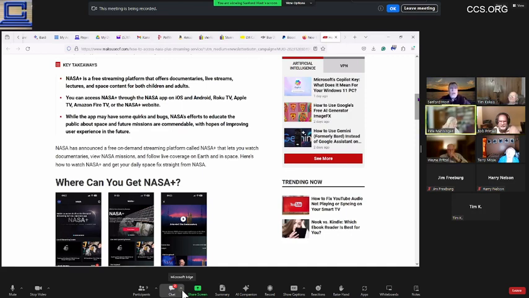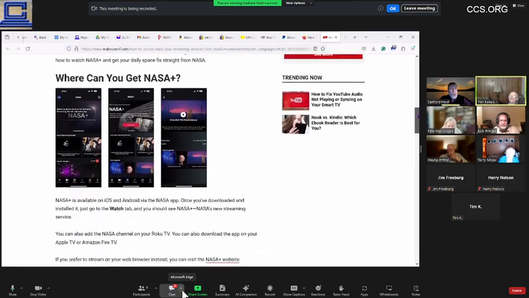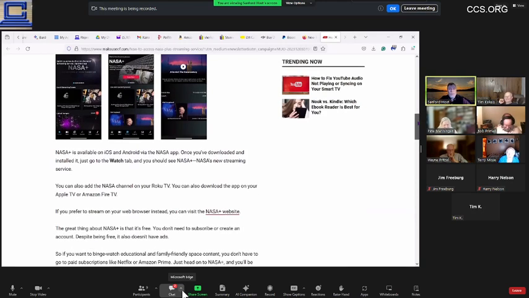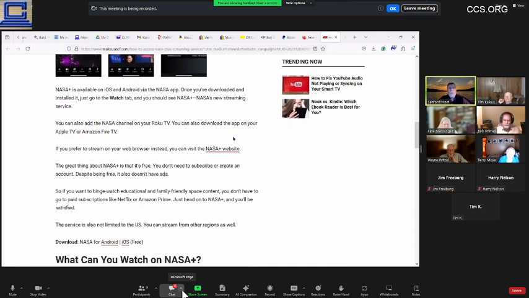For us real geeks. Okay, so the new service is called NASA Plus. And where can you get it? You can get it anywhere you get your apps, as in iOS and Android via the NASA app. Once you download and install it, go and watch the tab. You can also get it on your Roku. If you prefer, you can go to the NASA Plus website.